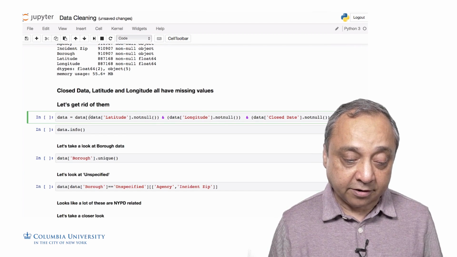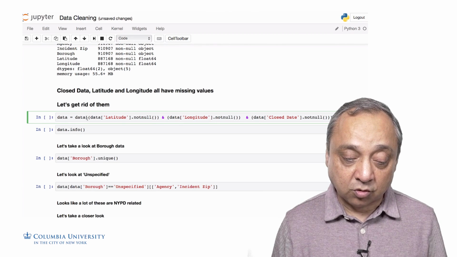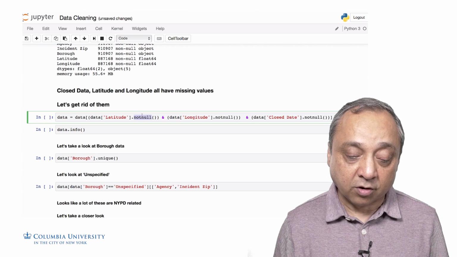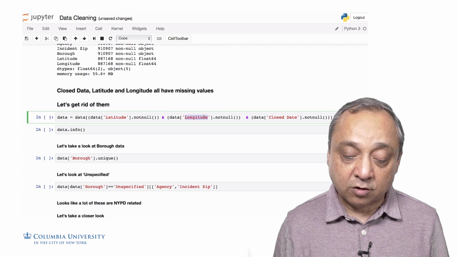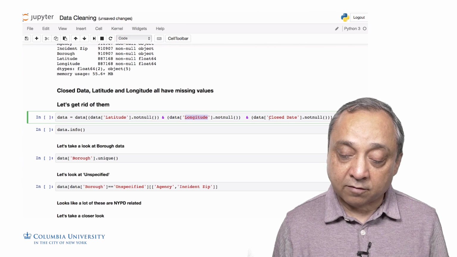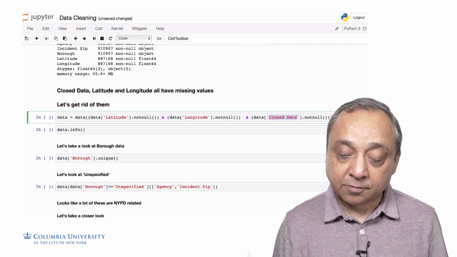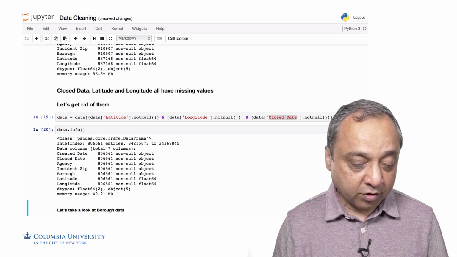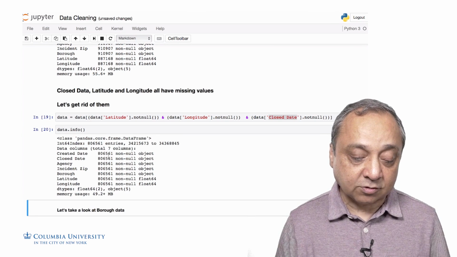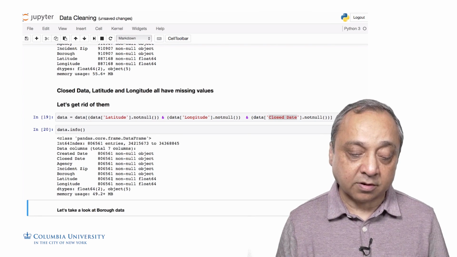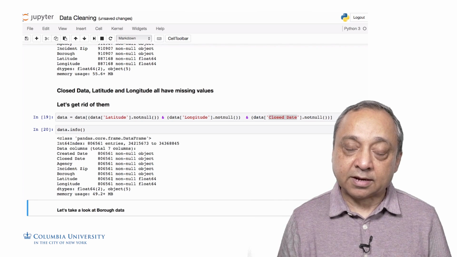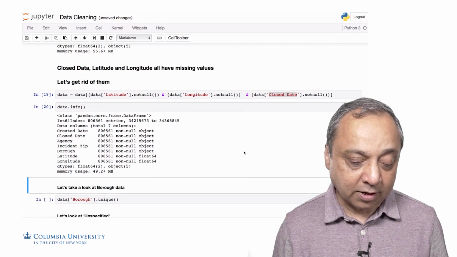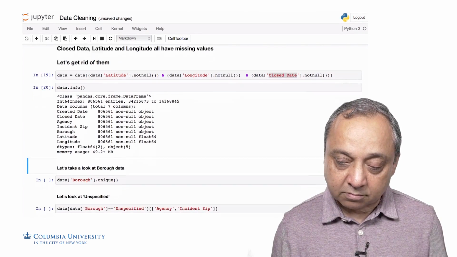So what we're going to say here is that we want to include only those lines that have a not null value for latitude, a not null value for longitude, and a not null value for closed date. So that should take care of that. Let's run this and look at the info here. And now we're down to 806,000, and they're all the same. So now we have a data frame that contains data that is all not null. We've hopefully got rid of all the null values. So that's the next step.